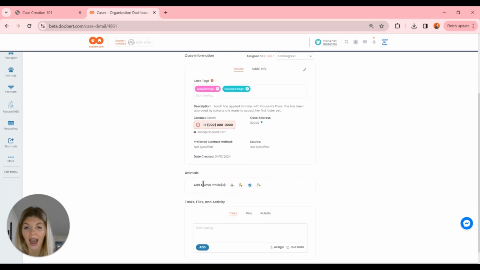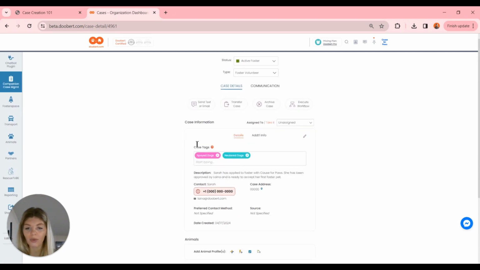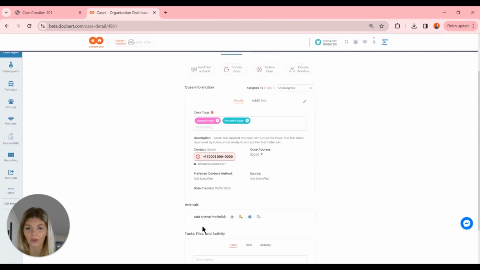So down here we have the animals section. So we can also add an animal profile. Once we do add a foster pet to her profile, we can go ahead and add that animal profile in right here, but we're going to go through that in another webinar, so I will skip that for right now.